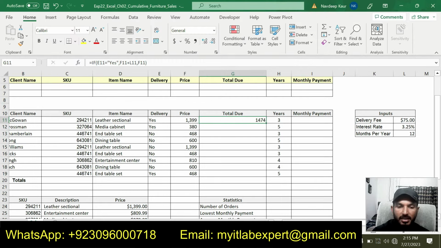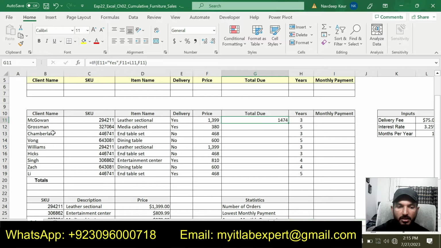So now you can see that the first customer is taking the delivery, so there is an additional charge. We are supposed to copy this formula down the column, then I can show you the comparison. This customer is not taking the delivery, so the price will be equal to the base price, 468, and you can see that this is 468. So this one, that is Higgs, is not taking the delivery, so the price will again be 468.